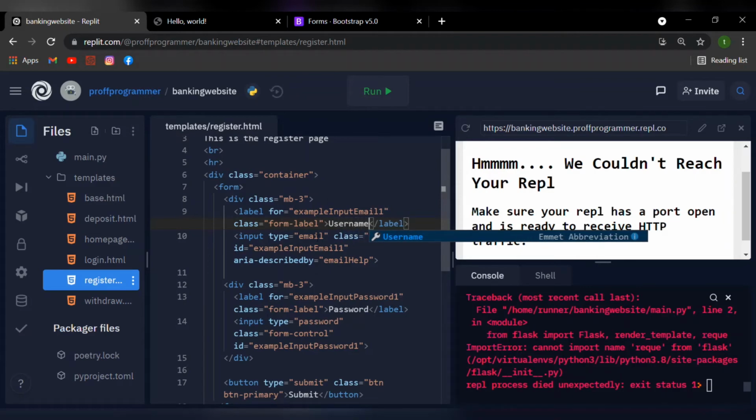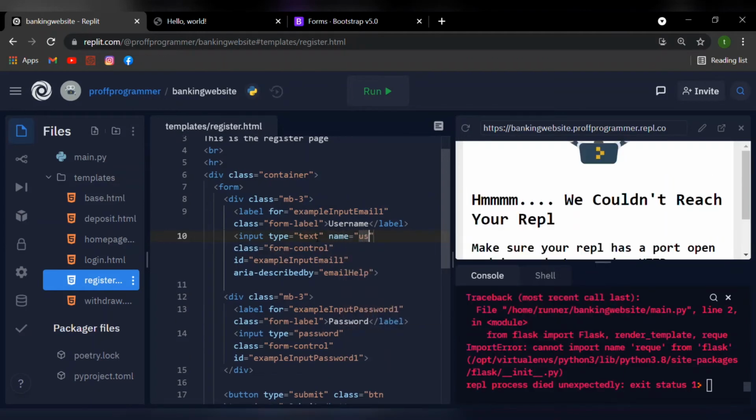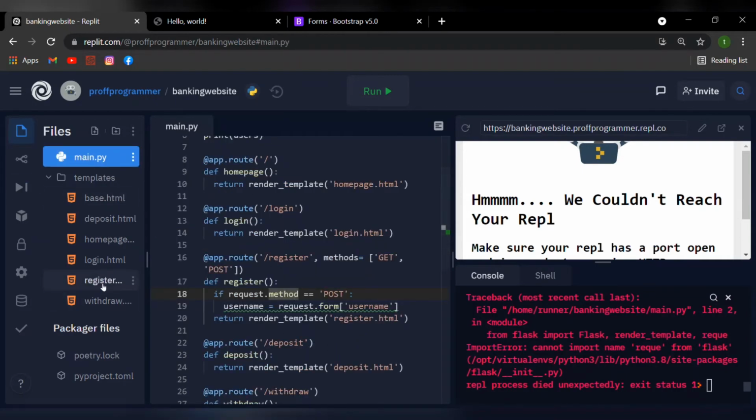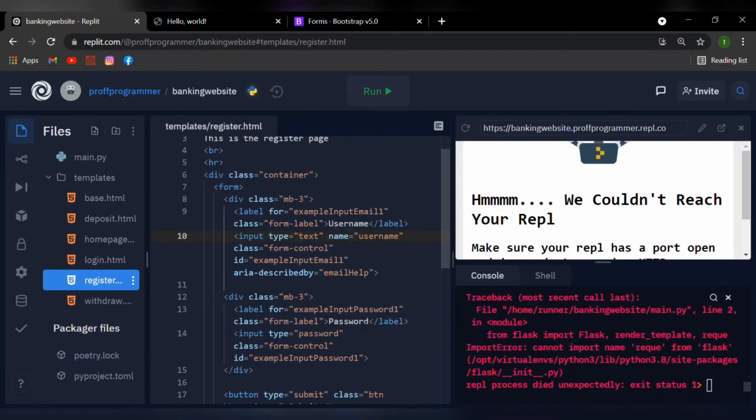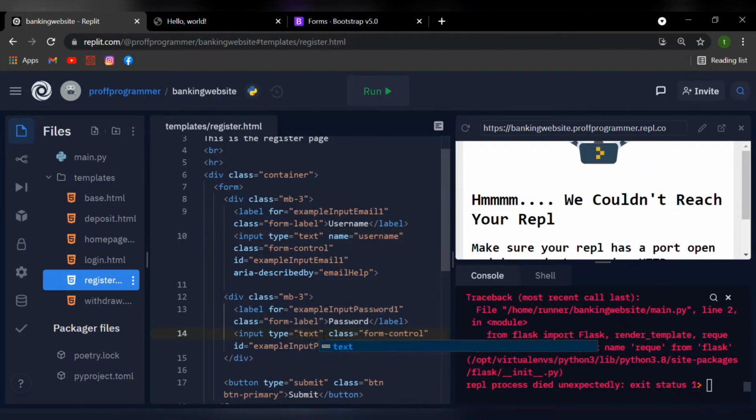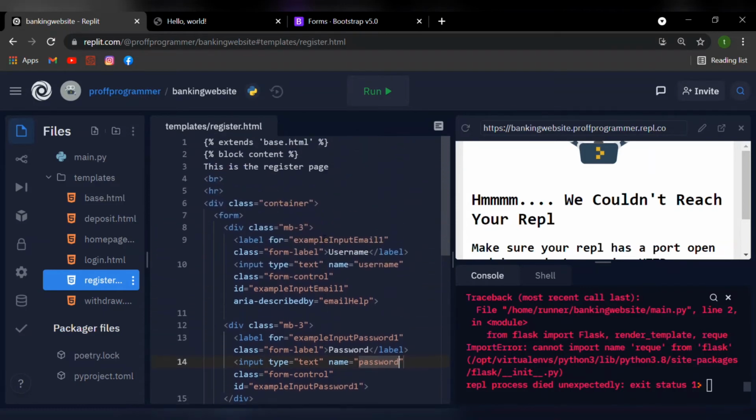And inside type, just type in text, because that's what we need. And we'll also give it a name, which will be username, which is exactly what I've typed in over here before. And now, since we're already editing our HTML, let's do the same thing for the password as well. Now, we already got the password over here. The type will be text as well. And the name will be password. Just don't overcomplicate things. So this is it for the HTML.